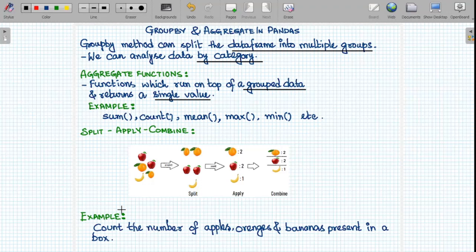For example, if your problem statement is that you have to count the number of apples, oranges and bananas present in a box, you will perform a groupby on top of that box. What will happen? It will split the content. Oranges will be together, apples will be together and bananas will be together. This phase is known as split.